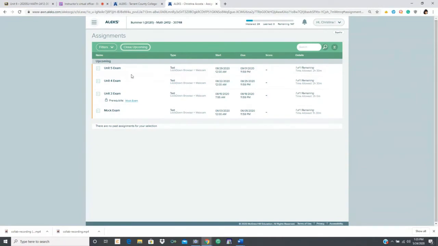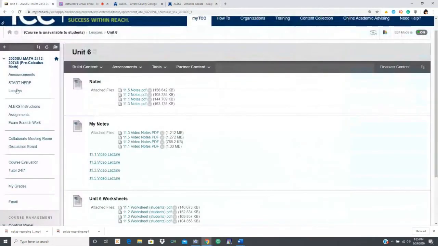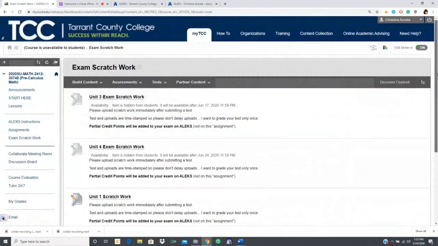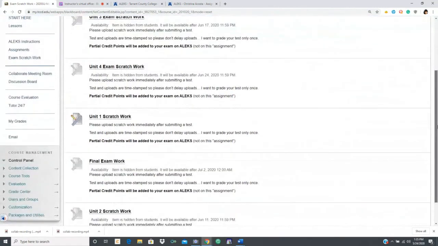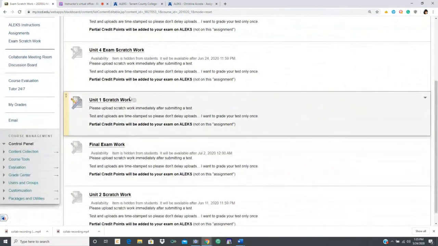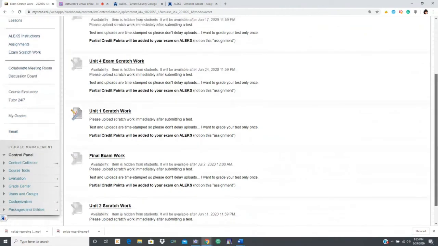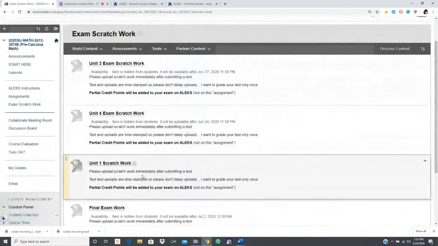Once you do take your exam, you're going to go back to your assignments. Underneath the assignment it says exam scratch work. That's where you're going to submit your scratch work paper, because I do grade using partial credit. I have these opening on the day that the exam starts, so you can go to Unit 1 and submit your scratch paper there. If you don't have your scratch work submitted, then I'm not going to take that into account, and whatever you got on ALEKS is what will go in the grade book for Blackboard. So please submit your scratch work as soon as possible.